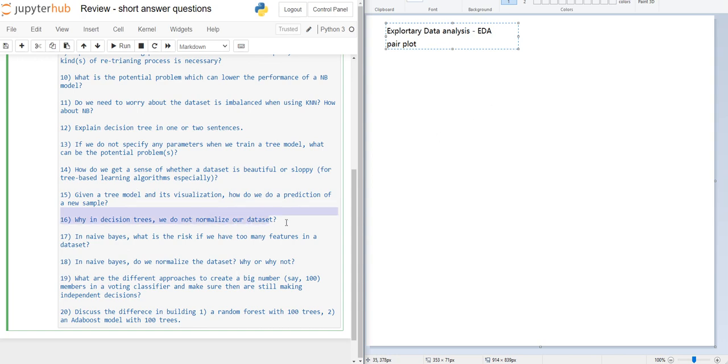Okay, so why decision trees? Why in decision trees do we not need to normalize our data set? It's not necessary because we normalize the data when we are measuring the distances between the samples. But in decision trees, we are not doing that, so it's not necessary.